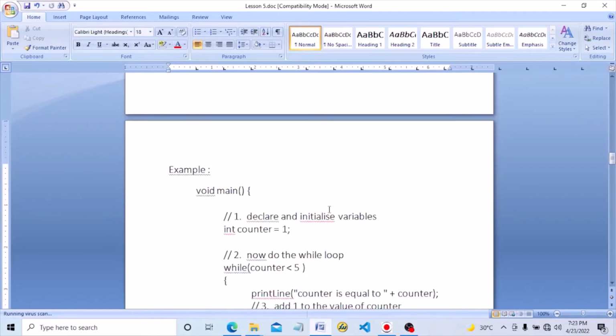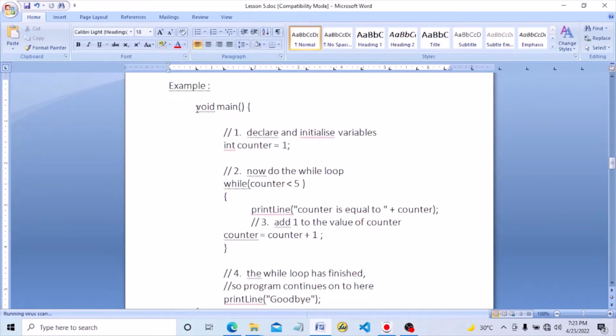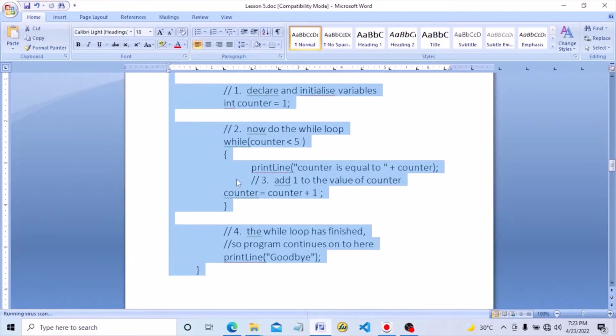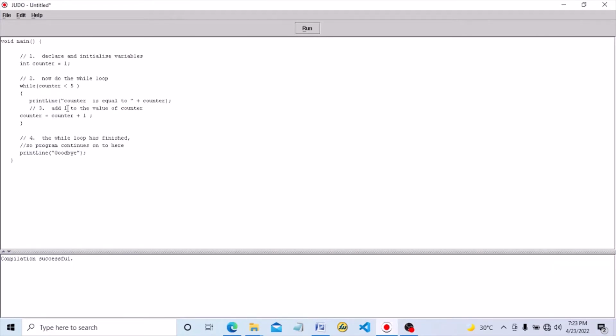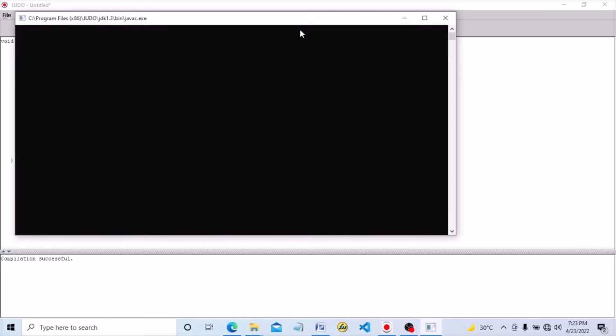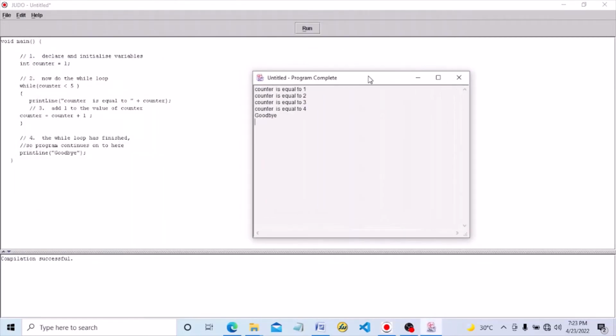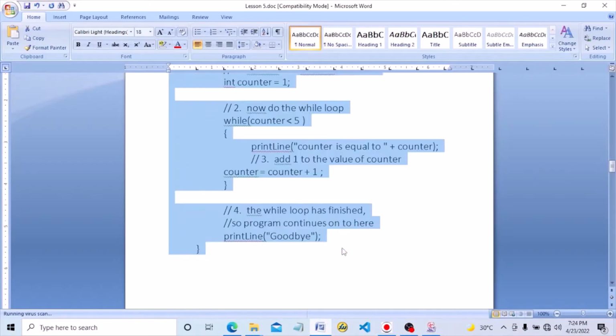So let's see how this works by typing this on our JUDO IDE. I will just copy this code. If you're typing it, you have to type it gently. Be sure that you don't have any syntax error. So I have my code typed here. I'm going to run to compile this, and once it's compiled, the system will print out and show me the result. So you see, when it becomes 1, you have counter is equal to 1, then 2, and when it became 5, the condition became false and the system now prints goodbye. That's how the while loop condition is done.